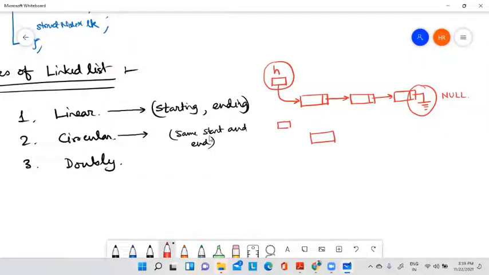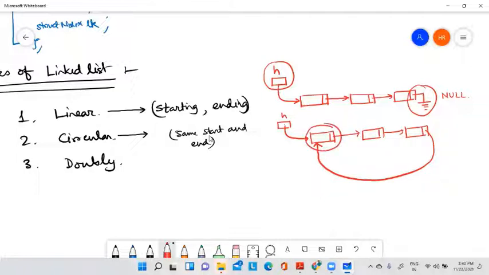This is the head pointer pointing to the first node. Then the next node, which is pointing to the next node. Then since this is the last node, this will again point to the first node. So both head and last node are pointing to the first node, the same start and end point. So this is the meaning of circular linked list. There is no null pointer. Clear?